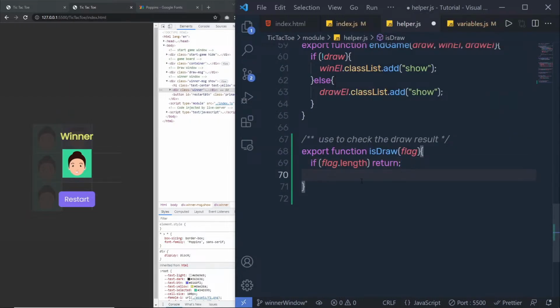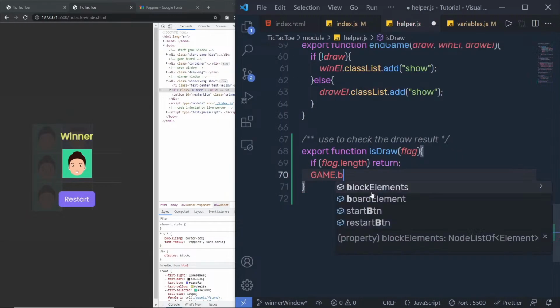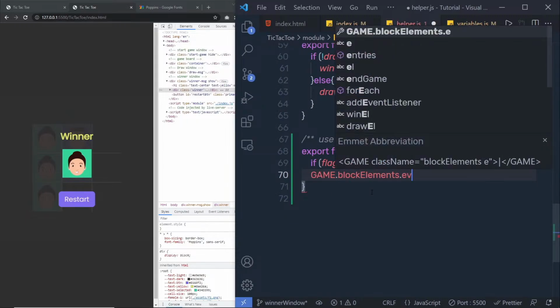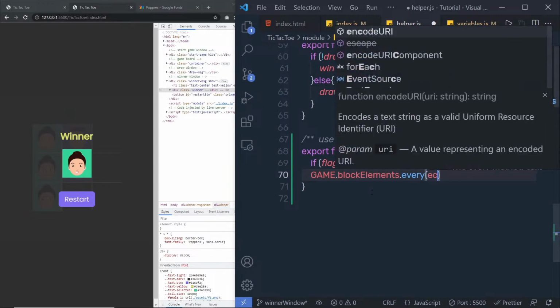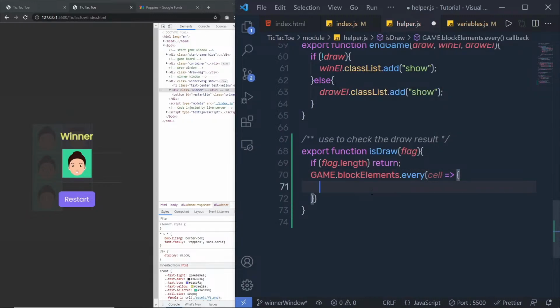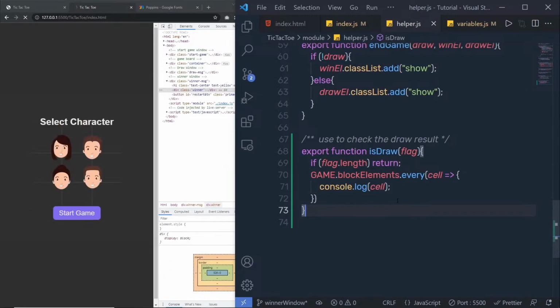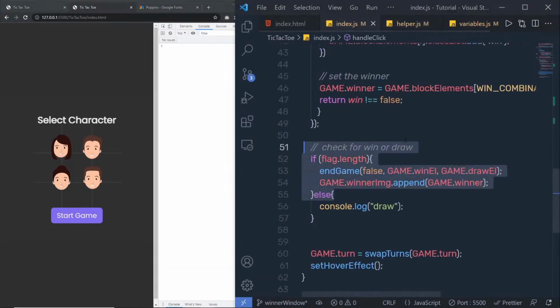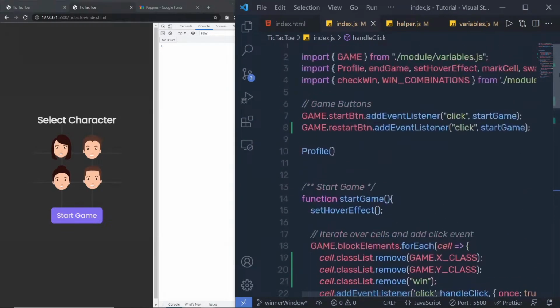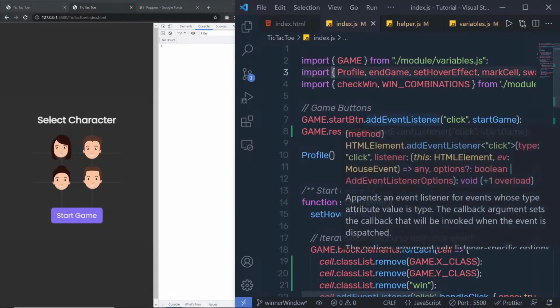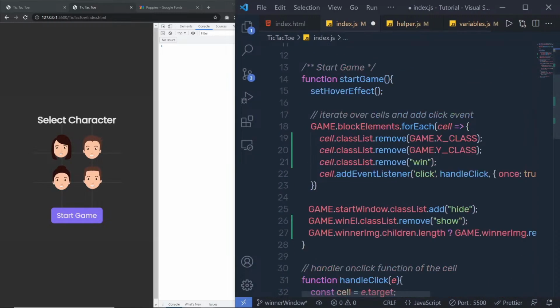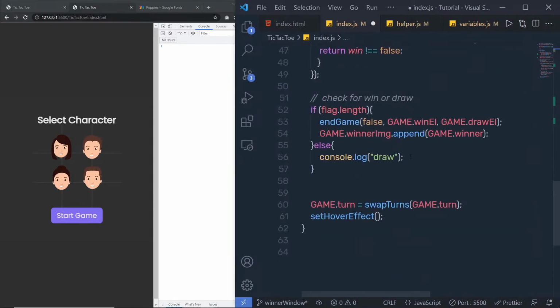And if it is not, then I'm going to say here game dot block elements dot every, and in this every I'm going to call here cell, something like this, and then I'm going to call here console.log cell. Let me save this and call this is draw in the index.js right here. So to call this, we need to first add that at the top right here. We need to add is draw right down here. Inside this console.log, I'm going to put is draw and pass here flag parameter, flag.